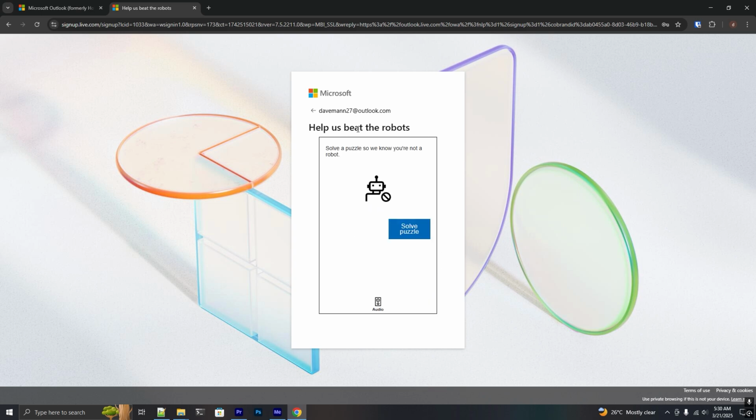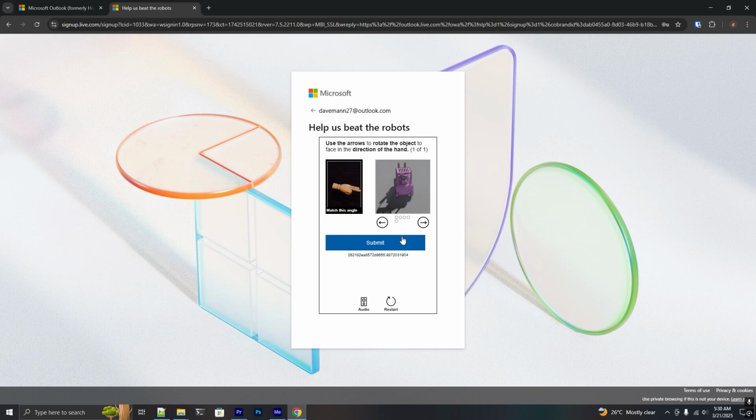And now it will ask you to solve this puzzle to prove you are human. So solve this puzzle.